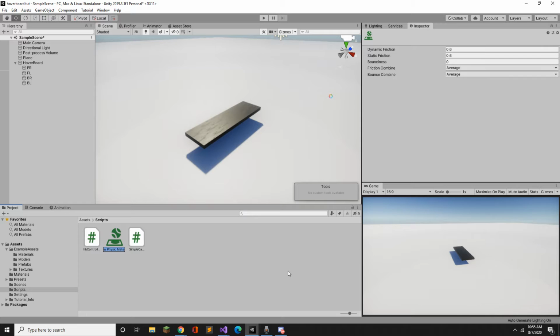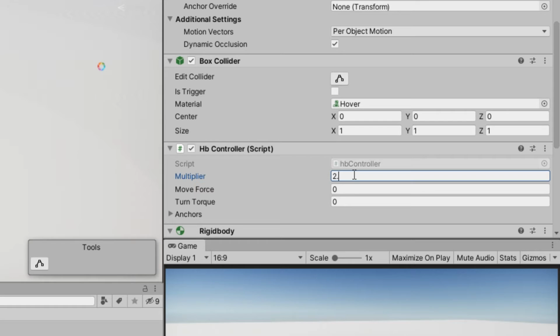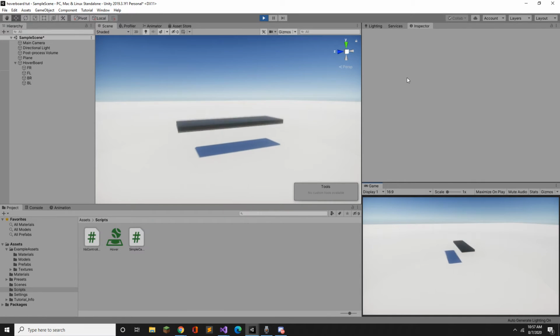Now once you go back into Unity, make a physics material and make it frictionless. Put that on the box collider on the hoverboard and then set the multiplier to somewhere around 2 or 2.5. Now you should see the hoverboard floating. If you don't, just play around with the variables, make sure you're in fixed update, and it should be good to go.